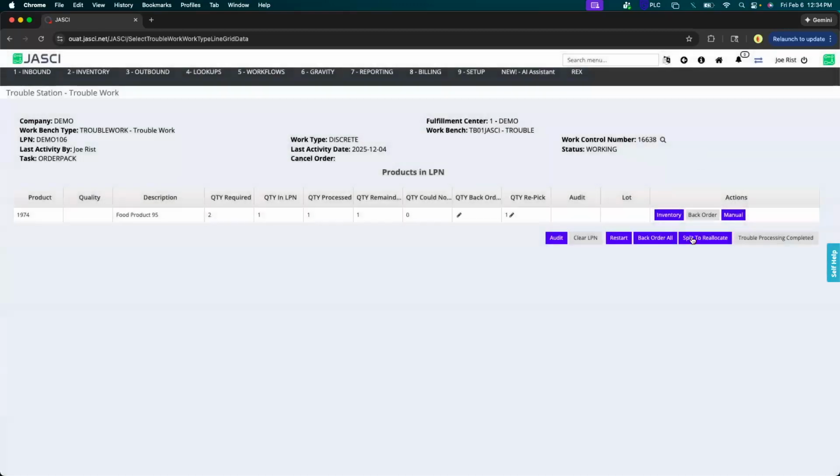If I hit split to reallocate, that's going to have the system automatically make that decision for me. And it's just going to create a new picking work for somebody else to perform and drop off. So that's our trouble station. It's basically a way that you can manage these orders that get sent to trouble and figure out how you want to resolve that trouble.